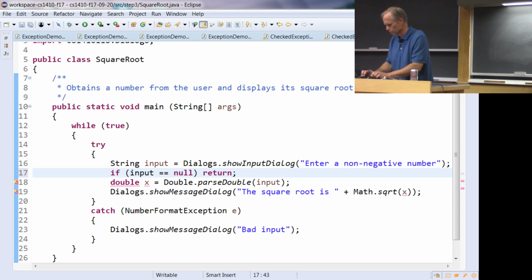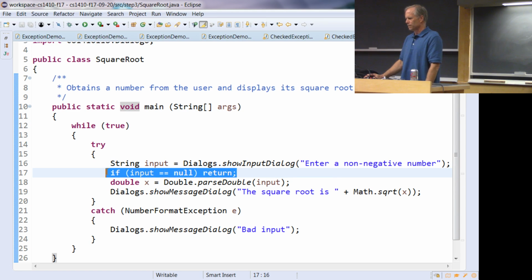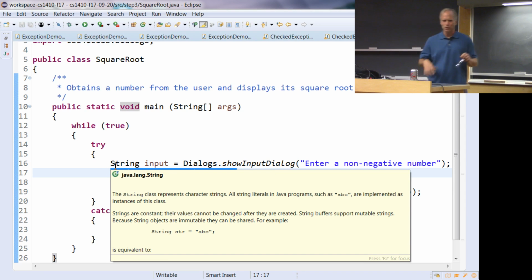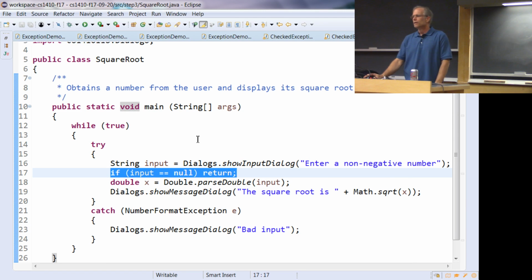return. So this, by the way, is the only place where I tend to write an if without braces. If its job is just to return or to break, I do it that way because I think that's easier to read than putting the return in braces. So that's just the one exception to my formatting rule. Okay? So now, how's this going to work? You know, when the user hits cancel, input will be null.